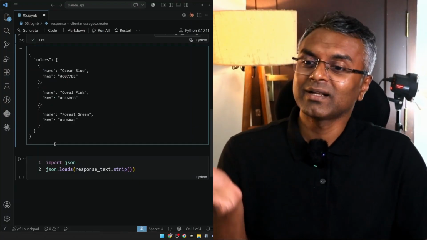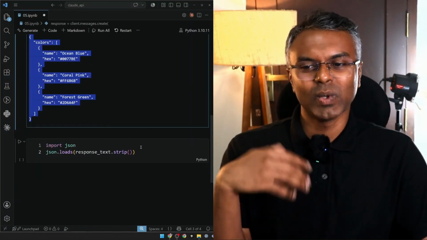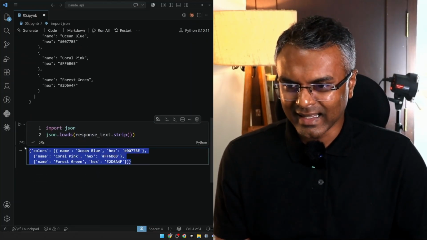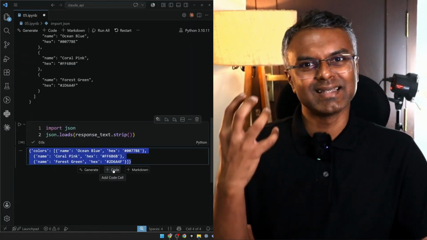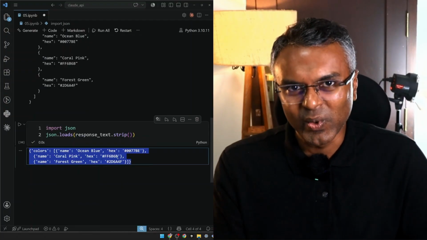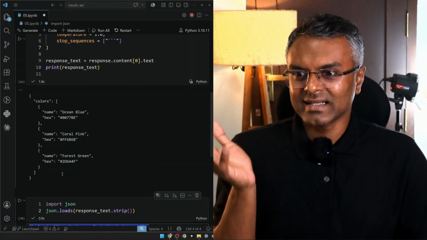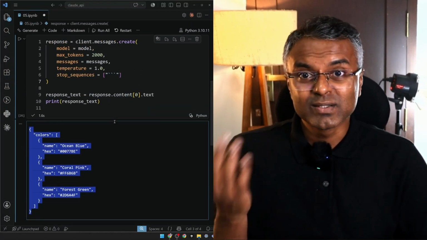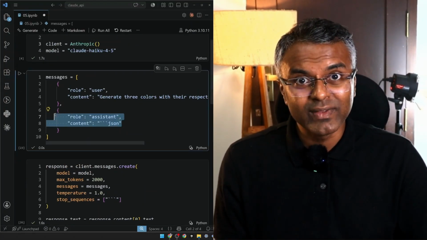And as a matter of fact, we can even load this into our Python code using the JSON module. So you can see here that we are able to get this as a Python object in our code. So this is how we can structure the responses that we get from Claude by means of using assistant pre-filling and stop sequences.